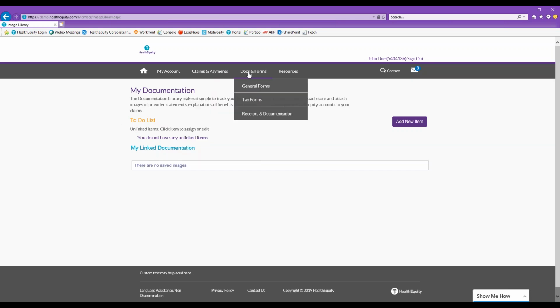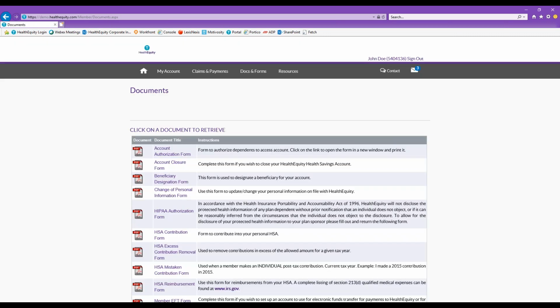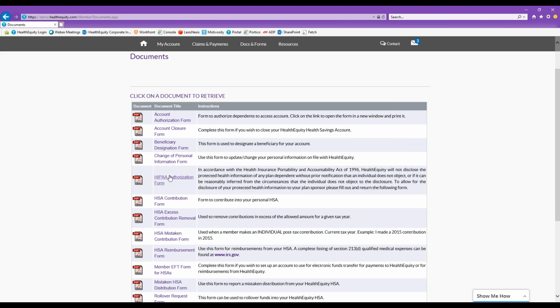All right, now one of the last things I do want to focus on is the docs and forms section. And now let's go ahead and take you to general forms. Now you're going to see here off the bat, there are a lot of forms housed here, really for your convenience. You may not need to touch really any of these forms, but they're here just in case you do need them. So just to go over some commonly used forms, you can always fill out your beneficiary information here on this form. Account closures, the HIPAA authorization form, that's really important.